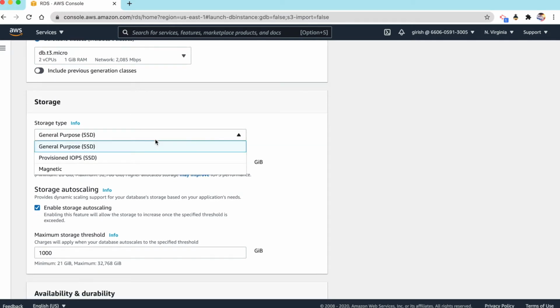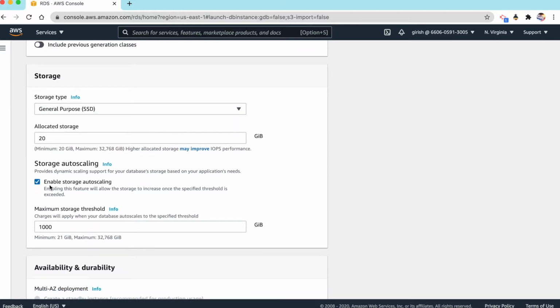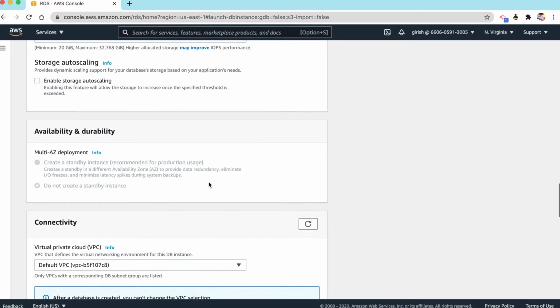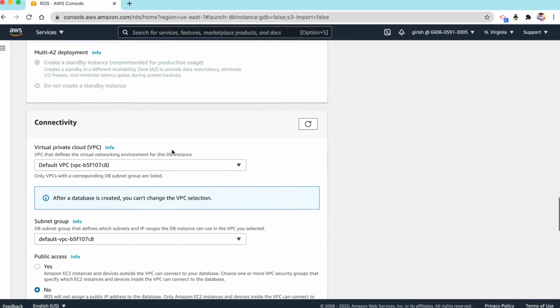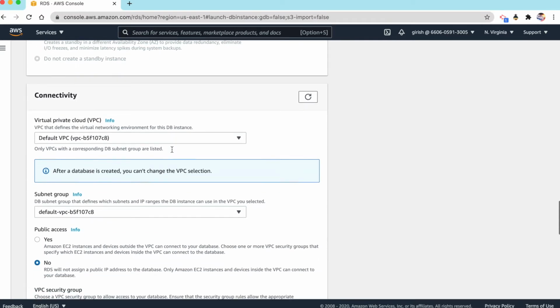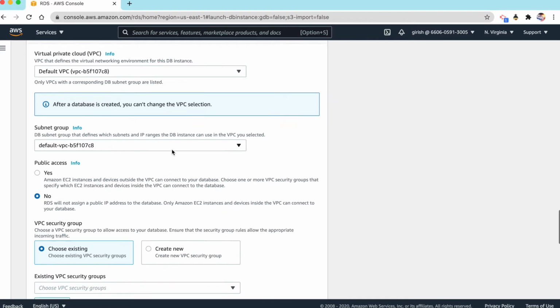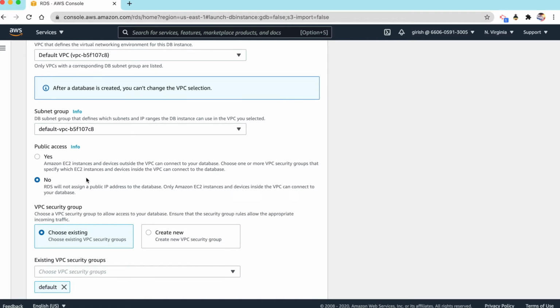For storage, we can choose either General Purpose or Provisioned IOPS, but for this tutorial just keep it General Purpose. Auto scaling is an advanced option, and I don't want to use it here. Multi-AZ, which is like creating a standby for your database, is not available for free tier. So let's proceed. This is important: public access, or you just want to keep it private. Usually in real world scenarios, you'll always keep it private. But for this, I just want to make it easy and choose public access.